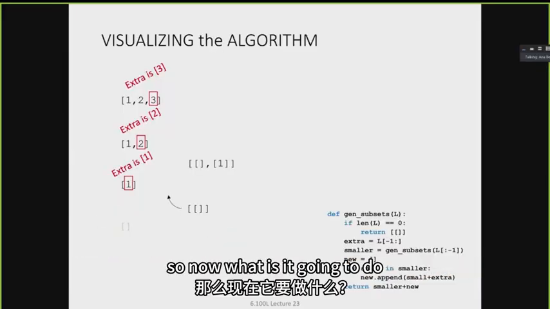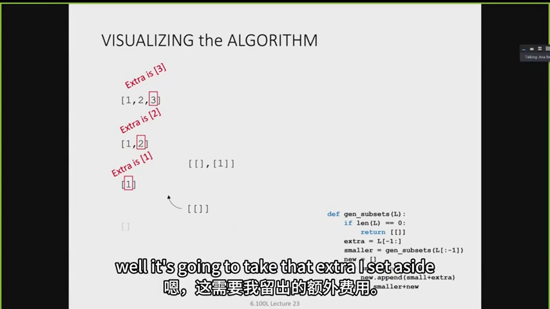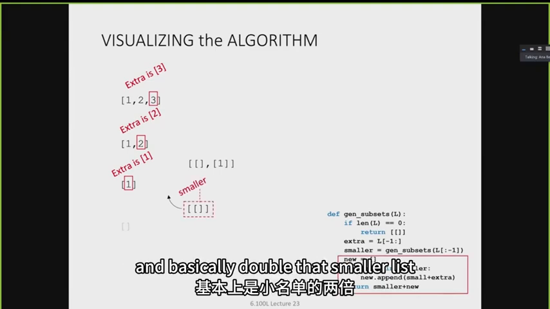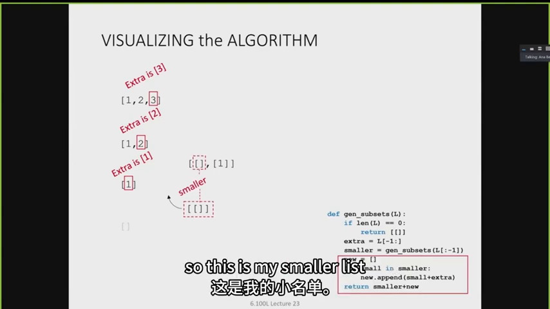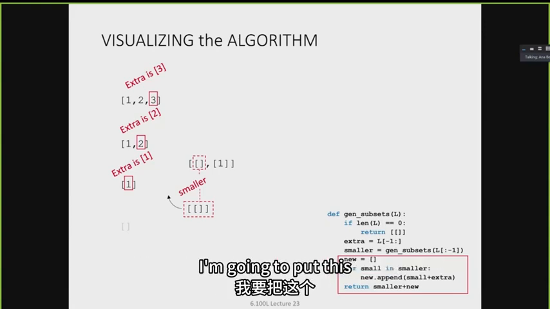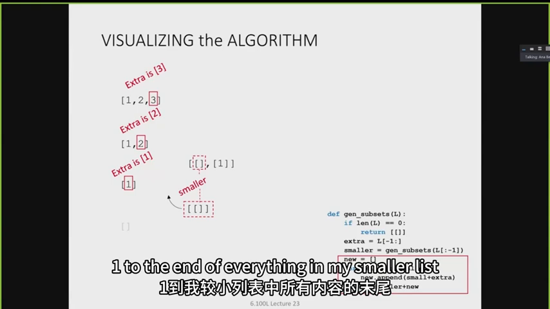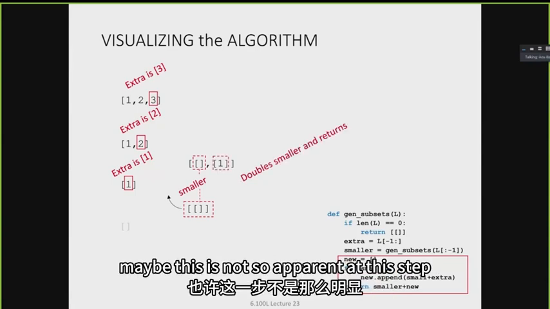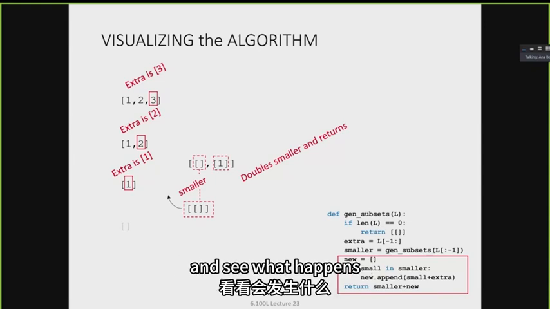So now what is it going to do? Well, it's going to take that extra I set aside, take the smaller list that I just returned, and basically double that smaller list. So this is my smaller list, and then I'm going to double that by saying I'm going to put this 1 to the end of everything in my smaller list. Maybe this is not so apparent at this step, but let's go one more step and see what happens.